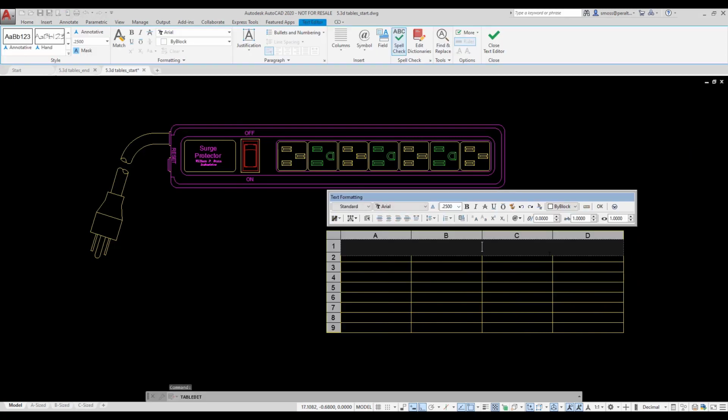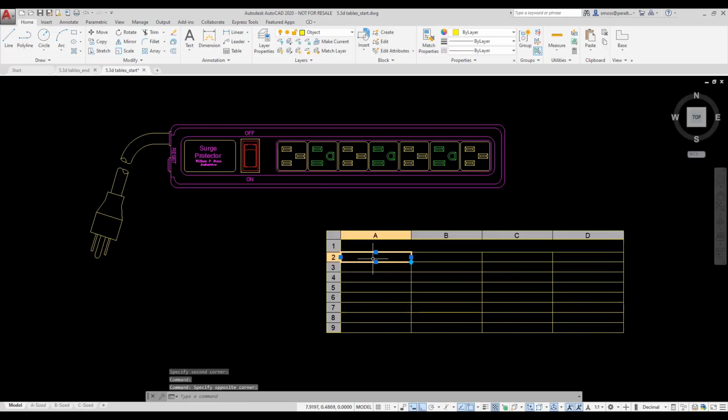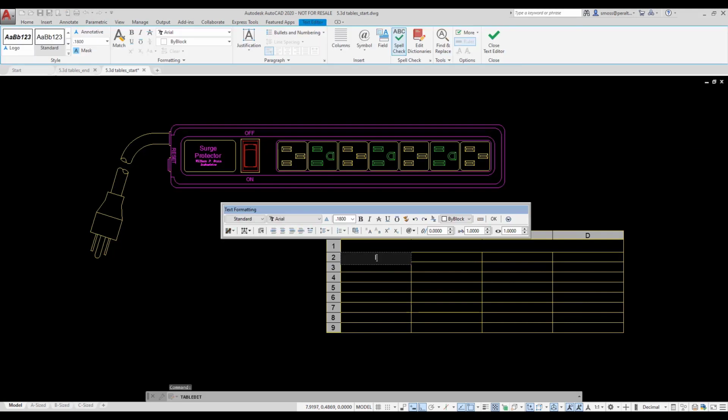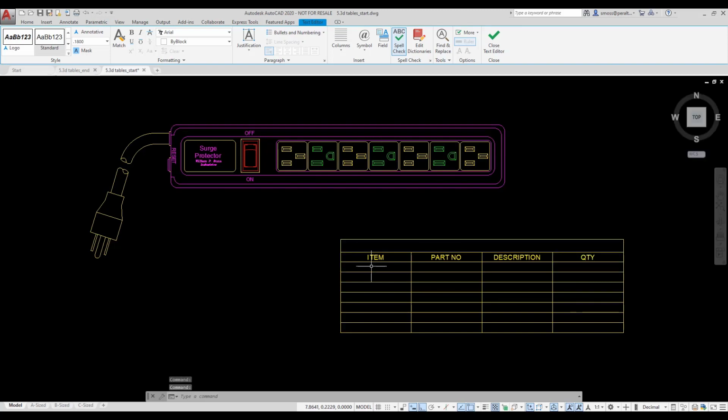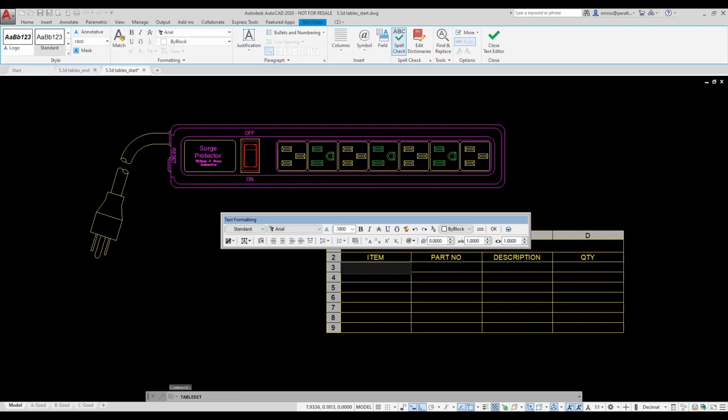table width. I type in the necessary column headers for my parts list. I can use the Tab key to advance to the next column. I'm going to type item for the first column, part number for the second column, description for the third column, and quantity for the fourth column. To advance to the next row, I can press the Enter key. I fill in the item numbers starting at the top row and going down.